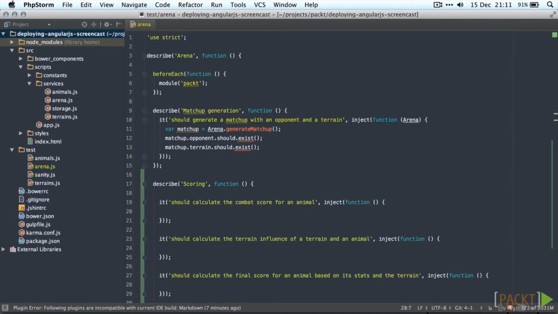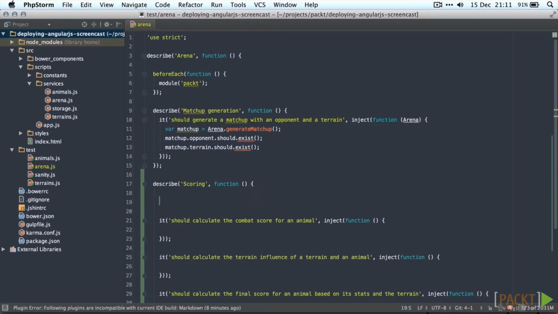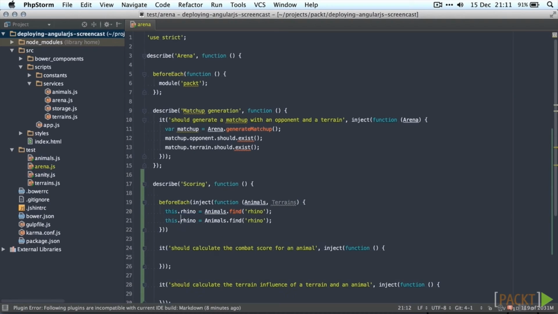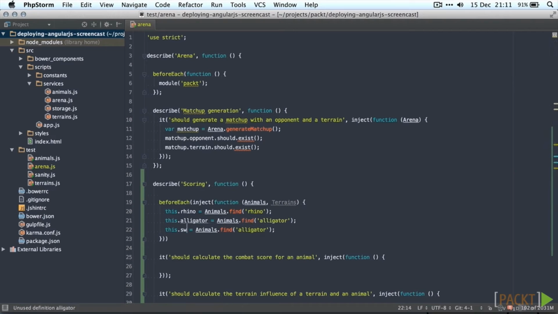Let's inject a couple of animals and a terrain into our testing suite to make things easier to test. We're going to open up a beforeEach block, inject the animals and terrain service, and we'll use those to retrieve the rhino, the alligator, and finally the swamp. We're going to assign these to the this object, which will allow us to access them inside the actual tests. Okay, let's go back to our tests.